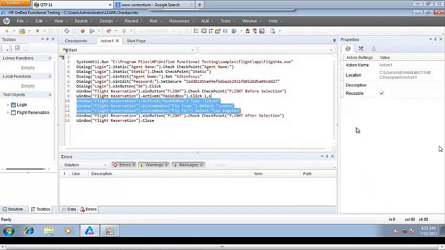Yeah, Muhammad, if you want to test the image properties, yes, you can go with the standard checkpoint. If you want to just validate the image, the content of the image, you can go with bitmap checkpoint. If you want to validate properties of an image, you can go with standard checkpoint.